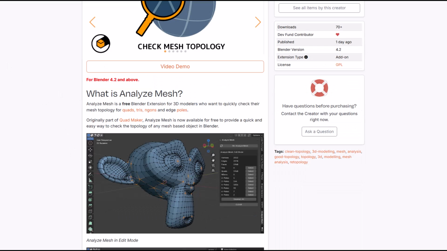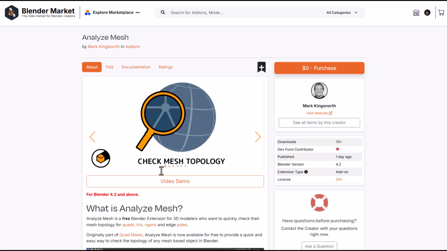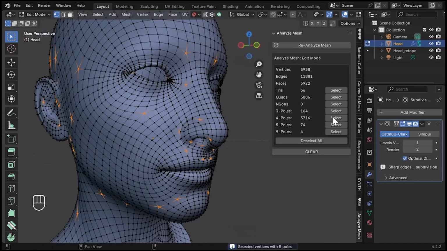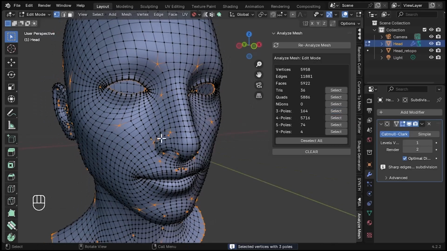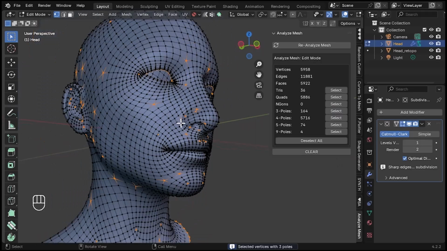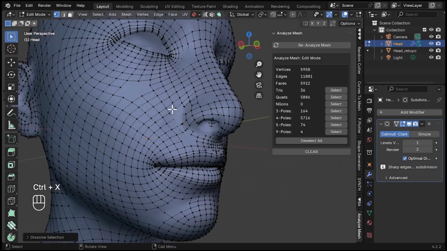Meanwhile, askNK has also released another very clean and easy to use tool which you can get totally for free, and this is called Analyze Mesh. Just like the name implies, this simply analyzes your mesh, checks the topology for quads, tris, n-gons, and edge poles. Originally, this was part of Quad Maker, but right now they've decided to make this an independent tool to allow everyone to have access to analyzing their meshes, and this can work in both object and edit mode.